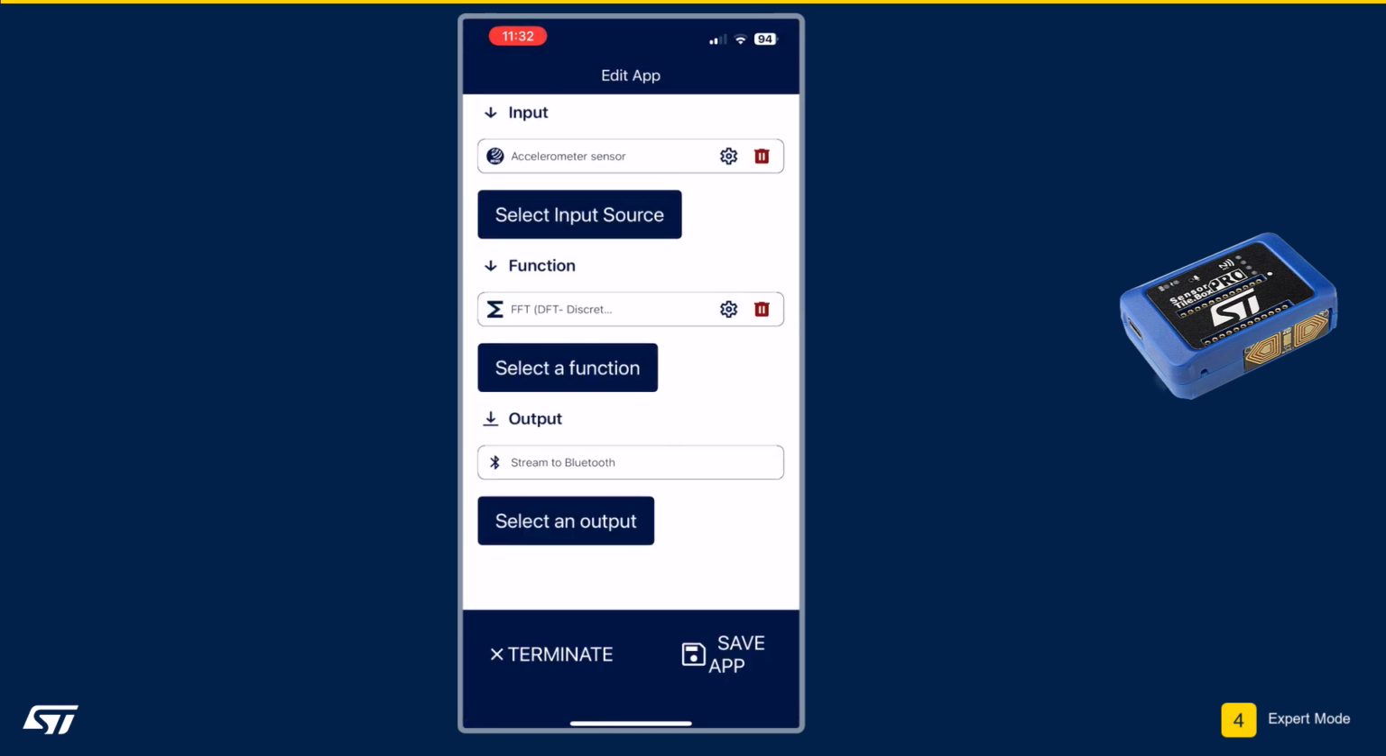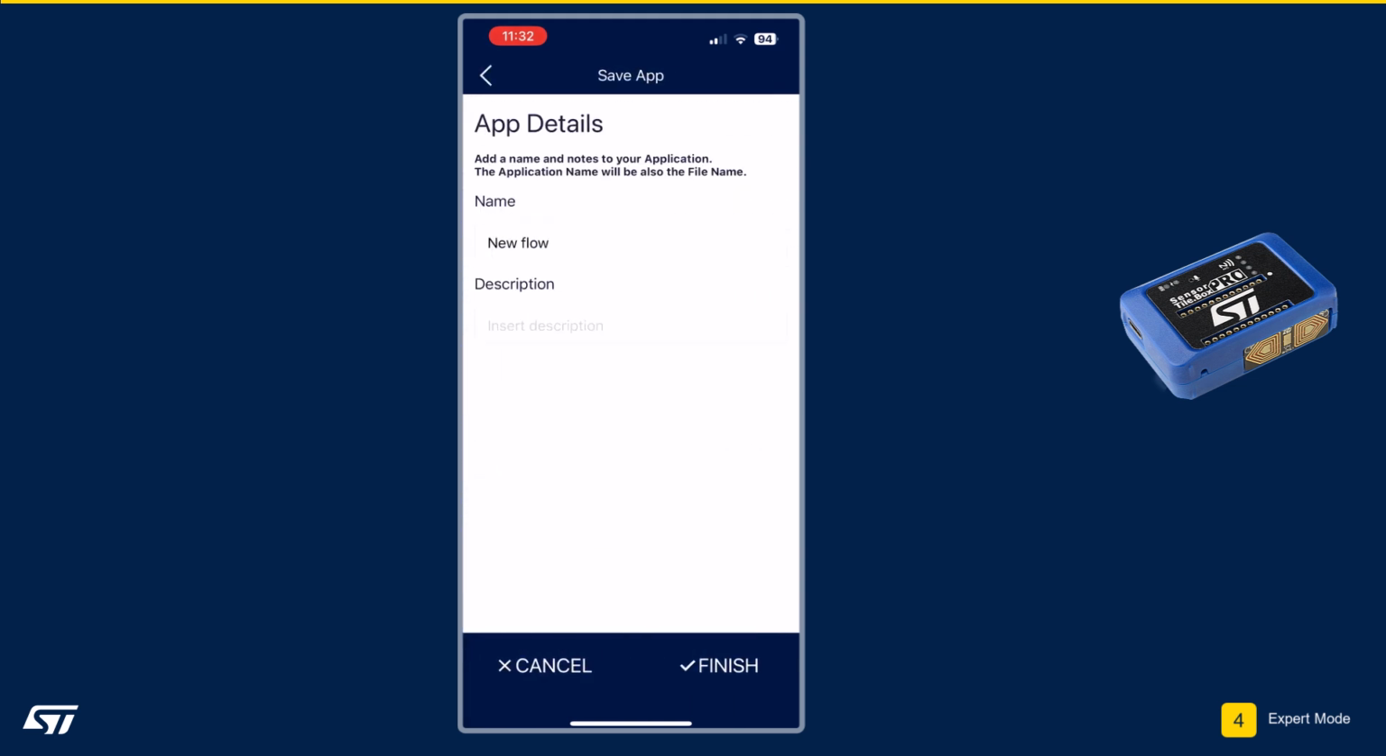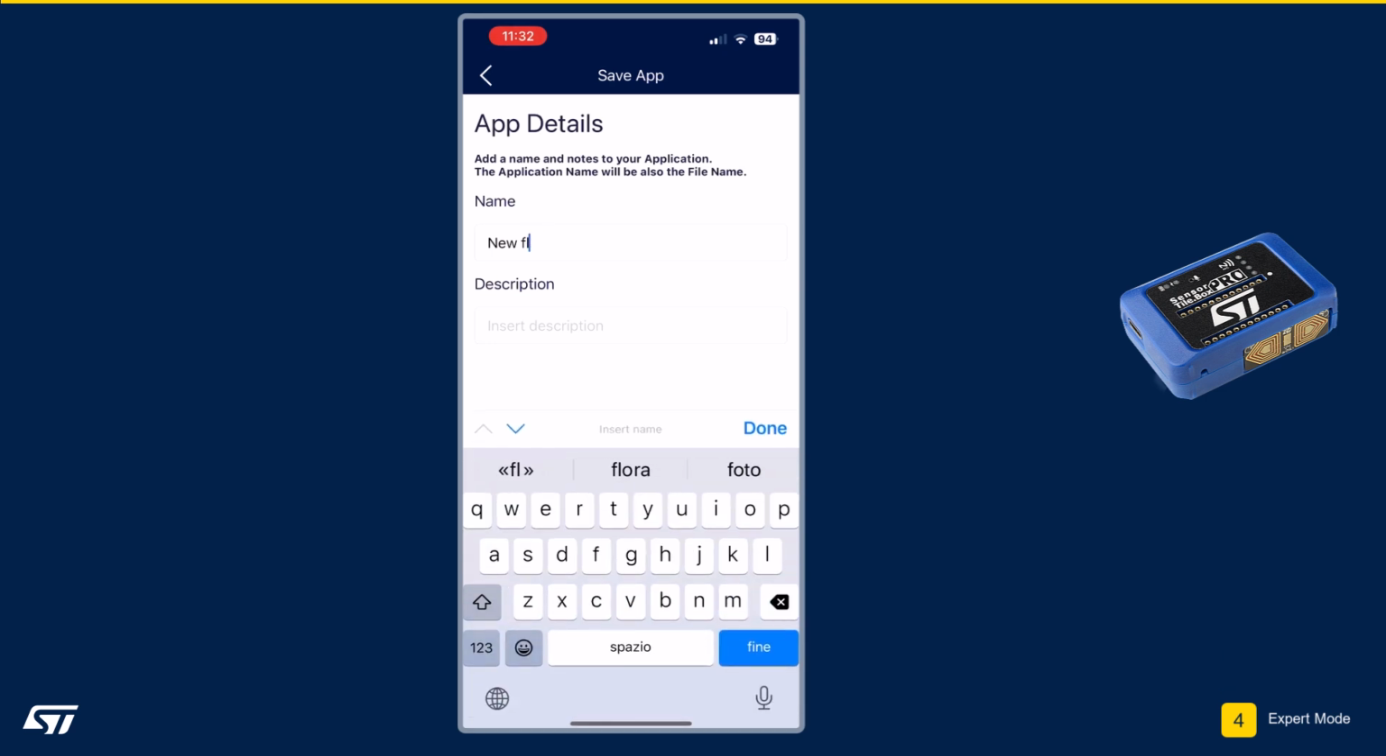We are done creating a new custom app flow and can now save this configuration as a new app. To do so, tap Save App at the bottom of the screen. All that's left is to give the app a name. Enter the name FFT in the name field. The description field is optional and we'll leave it blank. Tap Finish at the bottom.